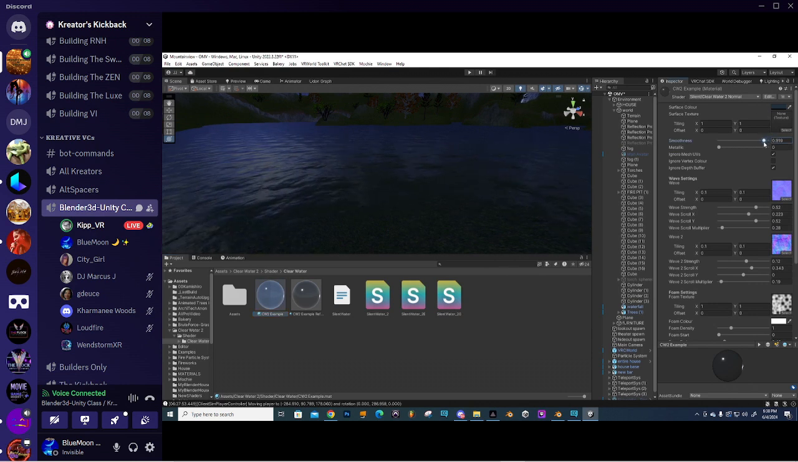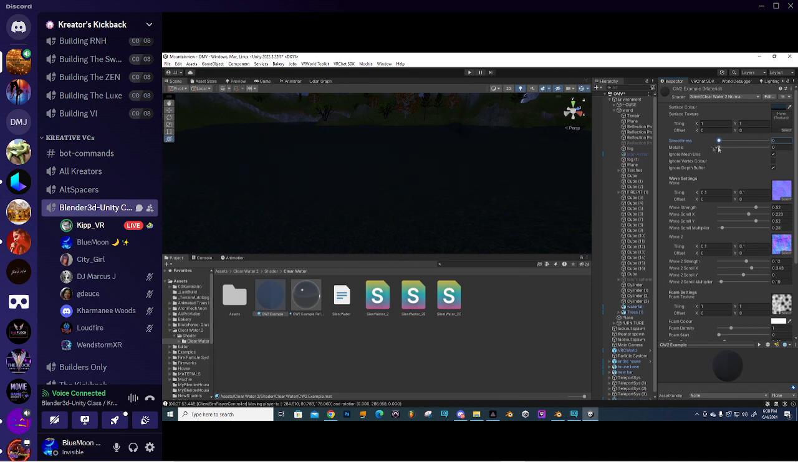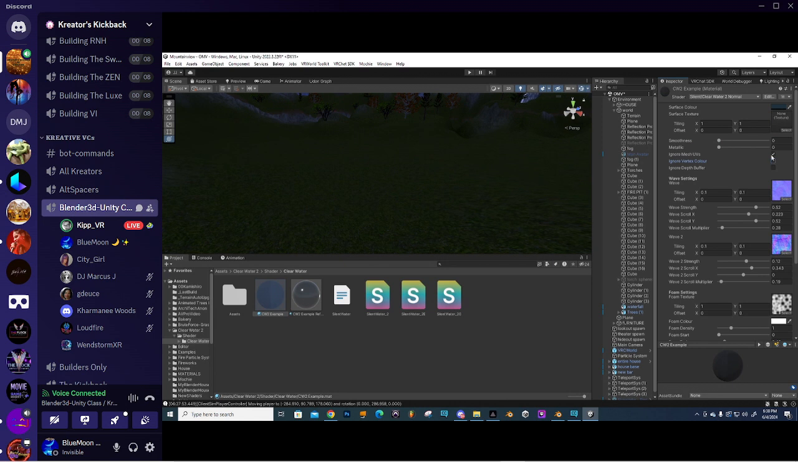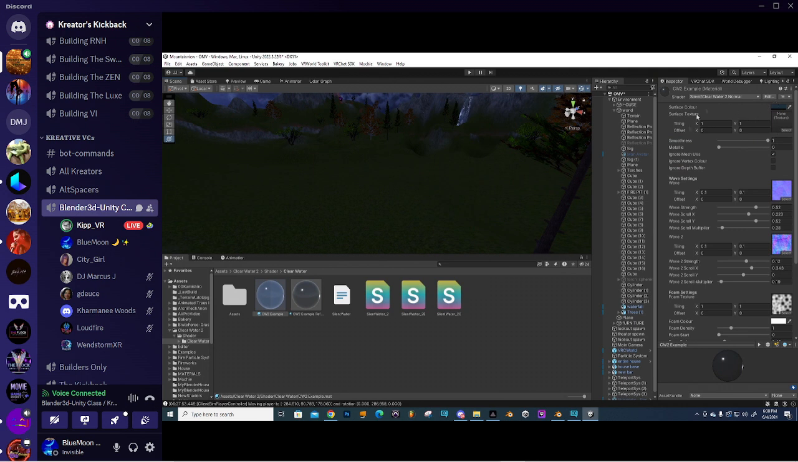The smoothness may not be up. It may look like that or something when you first bring it in. Also, it may look like it's empty. It may look just like this in some cases, and you're like, okay, I know I put this water in here. What you want to do is go over to the inspector and ignore the depth buffer, and that brings it in.